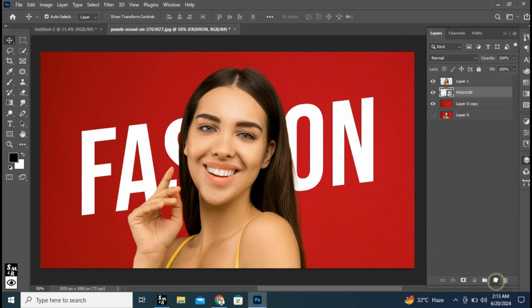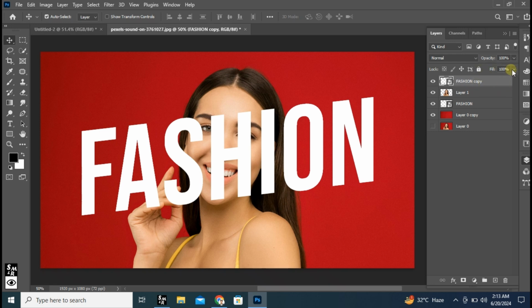Duplicate. Drag it to top layer. Click here and fill 0.